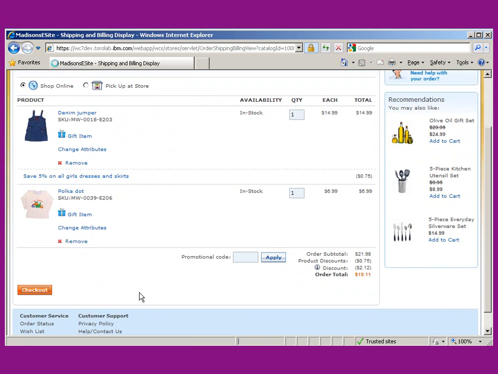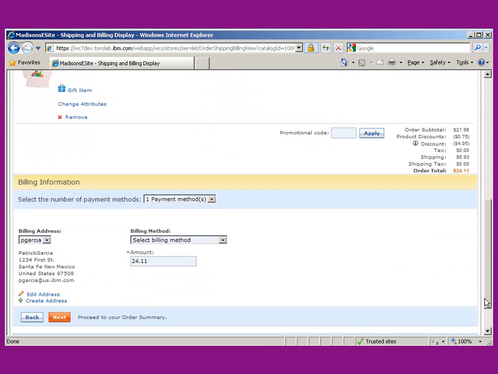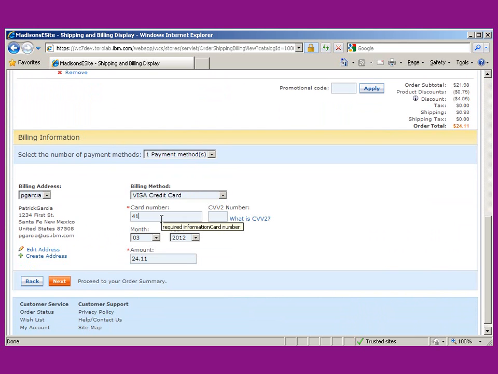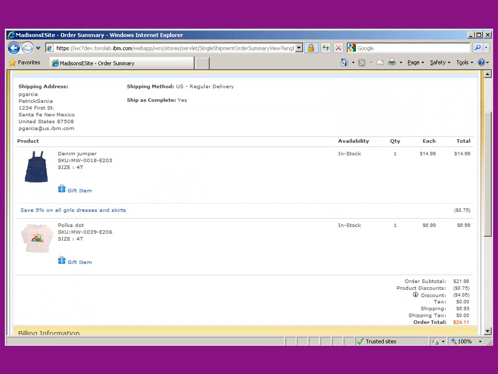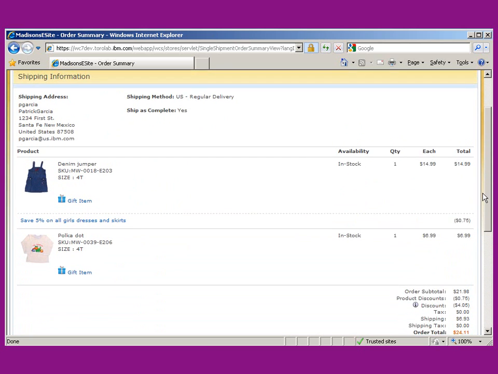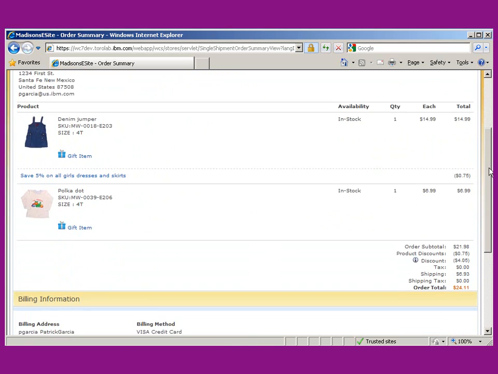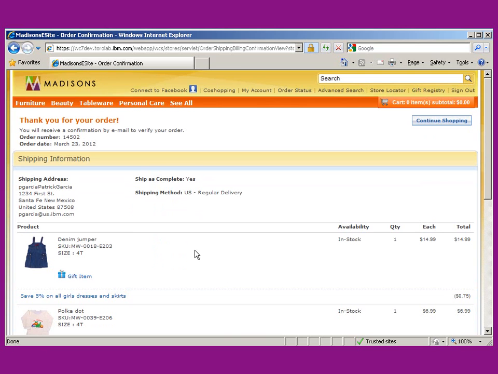My button's not working well today. And we'll pick US regular delivery. We'll do a Visa. Type in my credit card and click next. So this is my order summary. And it looks pretty basic. And you'll notice that it does show up as a gift item. So it does remember all of that information. And we're going to go ahead and order. So that's my order. And that's pretty much it.